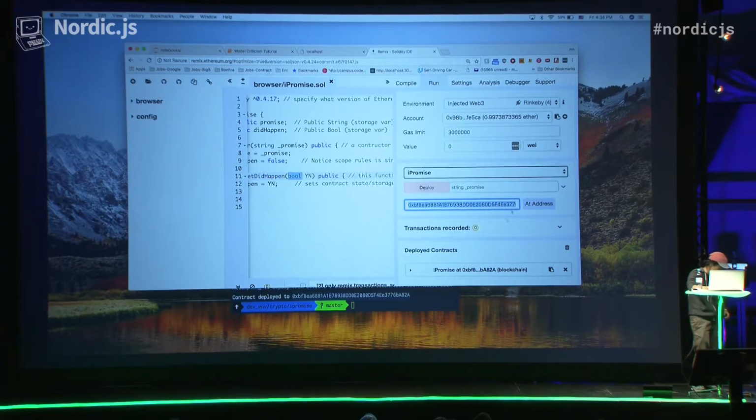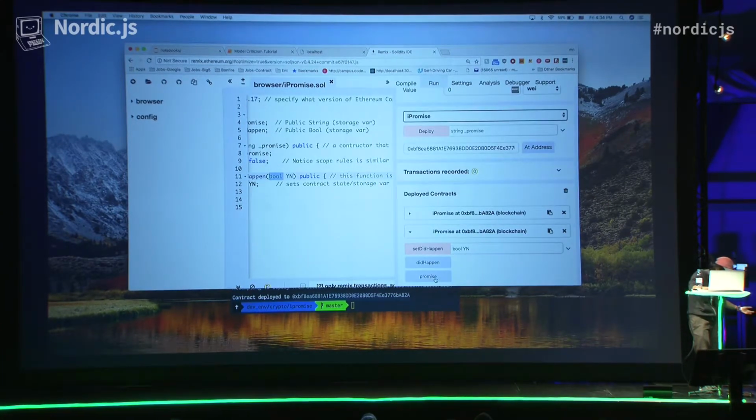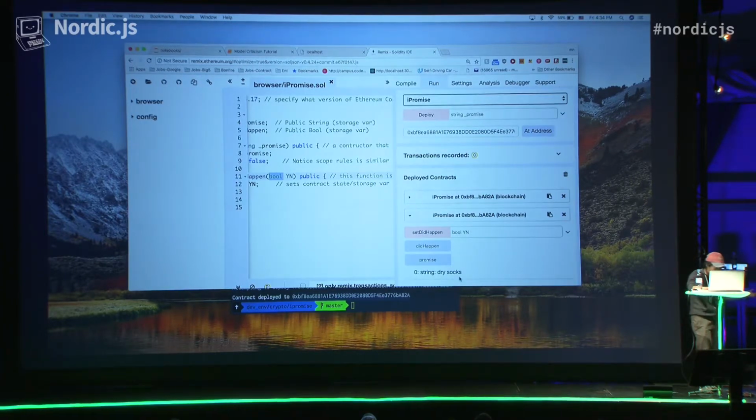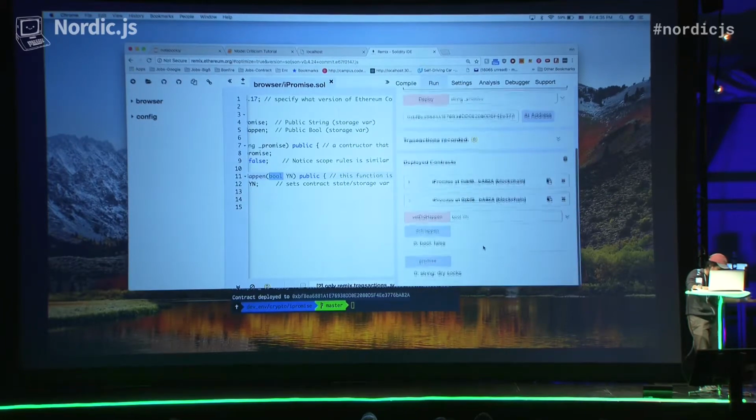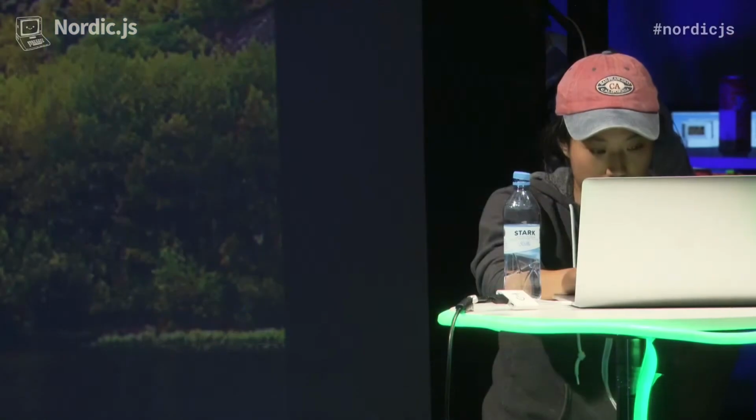So we did that. OK, cool. So this is now the contract that we just deployed. So what is the promise? Dry socks. That's a good promise. And did it happen? No, right? Not yet. But my socks are dry, so I'm going to say yes. So I'm going to say true.